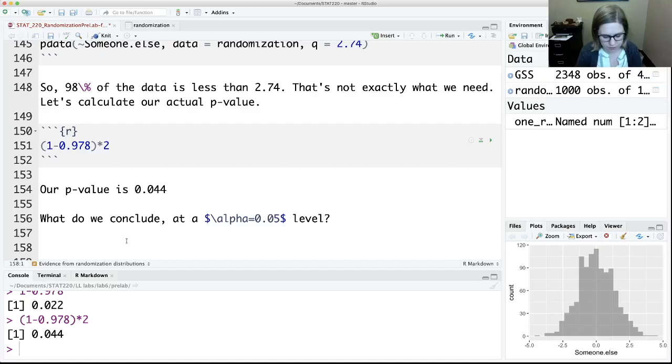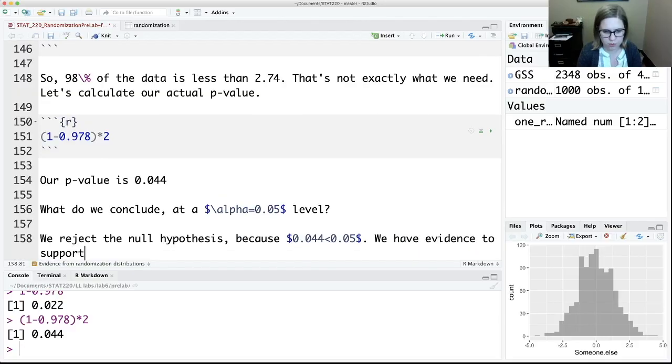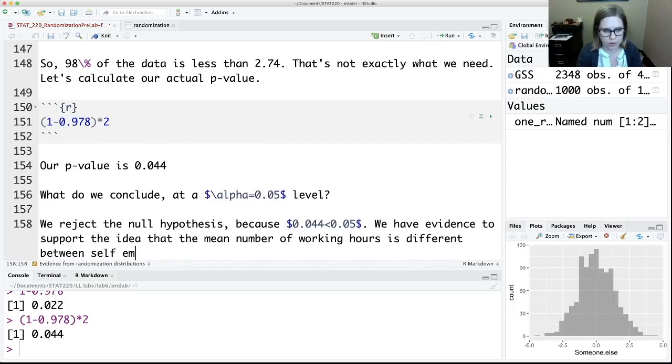And what do we conclude at an alpha equals 0.05 level? We reject the null hypothesis because, and I'll use a little LaTeX here, so I'm going to just do a single dollar sign for inline, 0.044 is less than 0.05. And then I could also do the conclusion in context to say we have evidence to support the idea that the mean number of working hours is different between self-employed people and those who work for someone else.